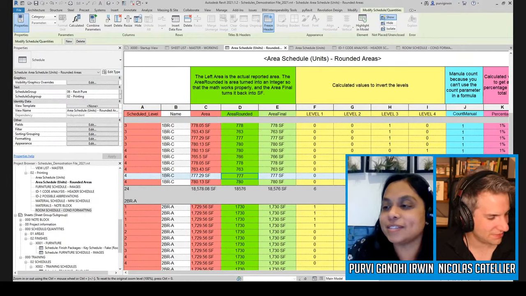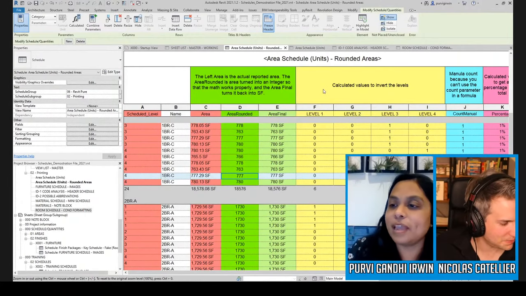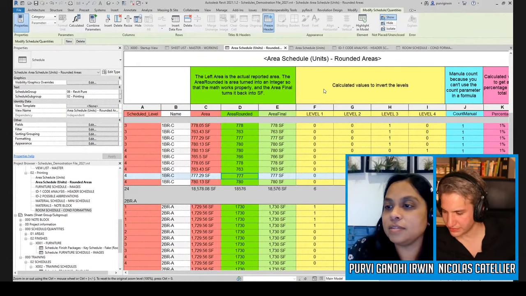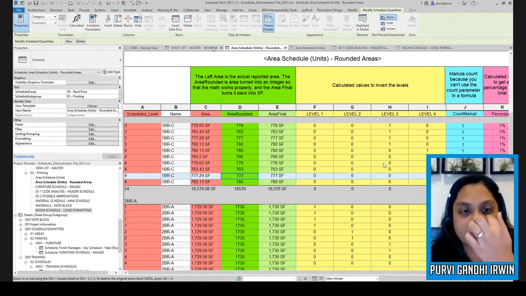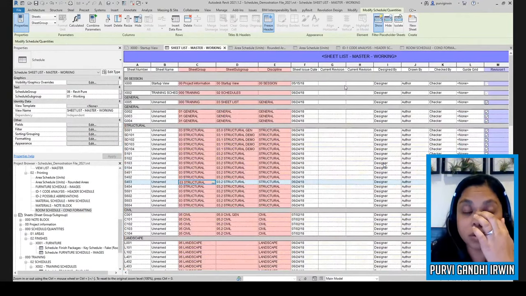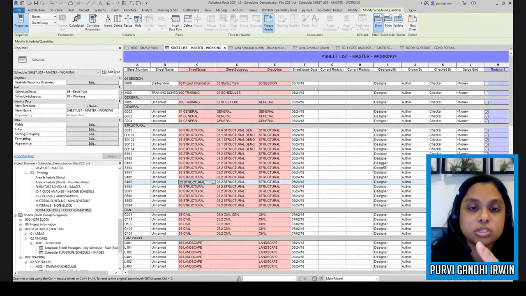So that's that thing. That's fun. And then the next thing I wanted to show is back to this sheet list. A lot of times on your sheet list, you want to be able to see all your sheets, and then you want to have a little checkbox as to which submission that sheet is part of, right?